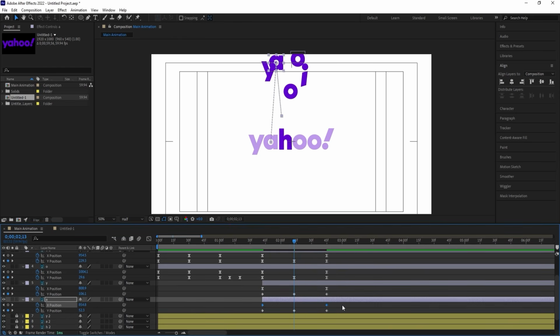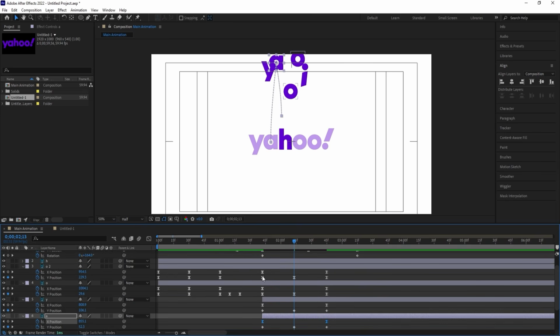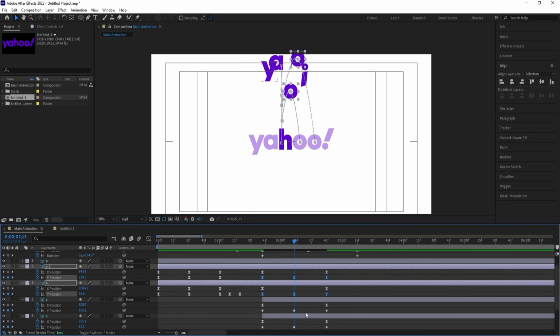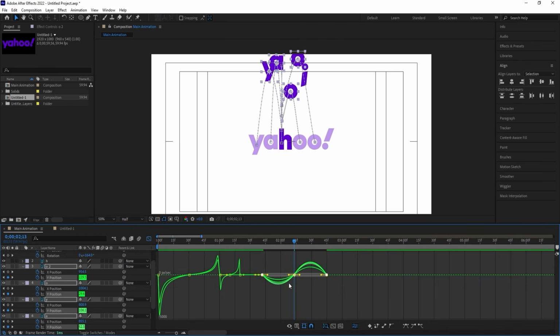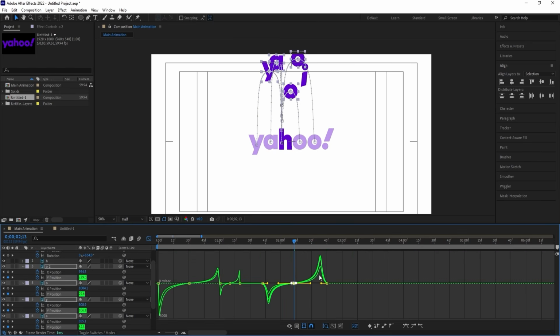Okay, like that. Then we will select those Y position keyframes of each and every layer. By holding shift you can simply select those Y position keyframes, and let's hit F9. Then go to the graph editor, select this graph. By holding shift move this handle over here and move this handle over here, select this, move this handle over here, select this and move this handle over here.